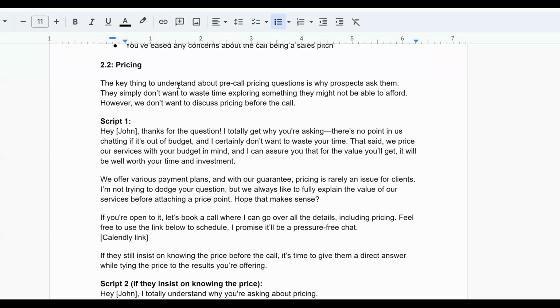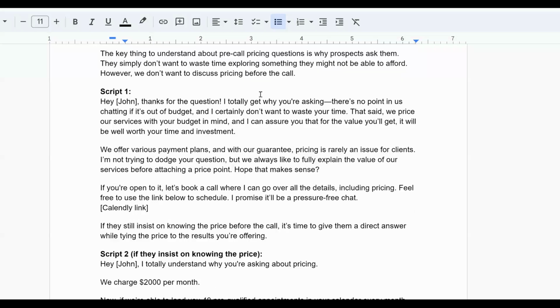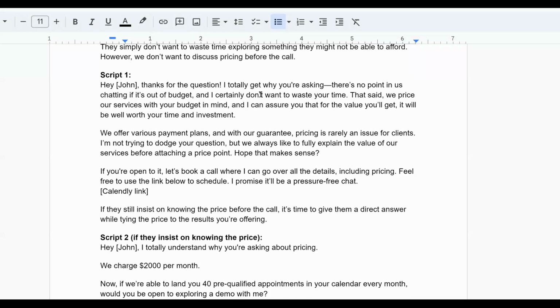But the important thing is for you to notice that they are asking about the price to make sure they don't waste time exploring something they might not be able to afford. So the script will be the following. Hey John, thanks for the question. I totally get why you're asking. There's no point in us chatting if it's out of budget, and I certainly don't want to waste your time. See what we did there?